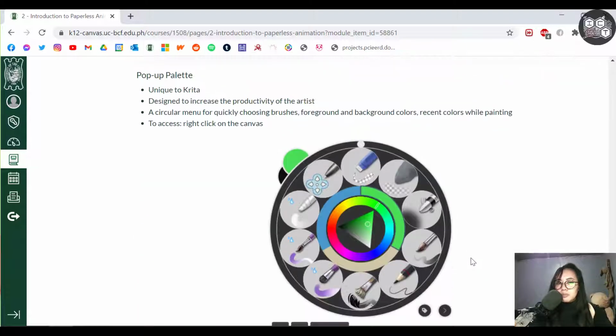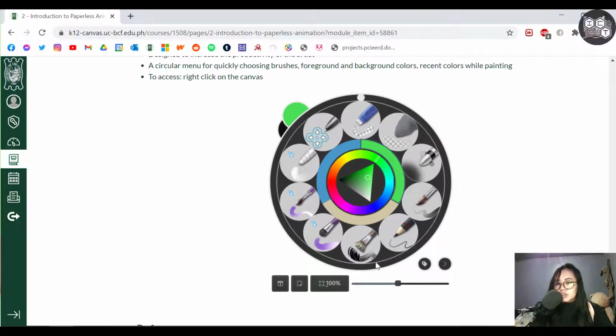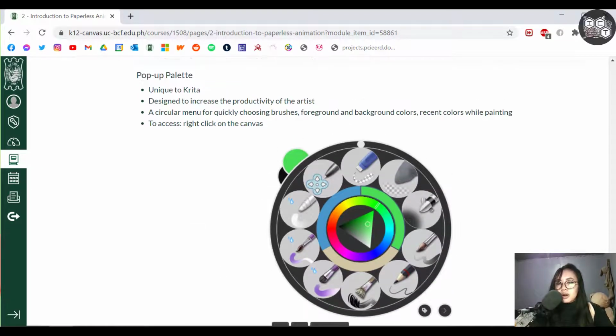Lastly, we have our pop-up palette. This is something that's quite unique to Krita. So it would be easier for you to change your brush. All you have to do is to right click and then change the color. Change the brush type. You can also change the size if you would like to based on this pop-up palette.